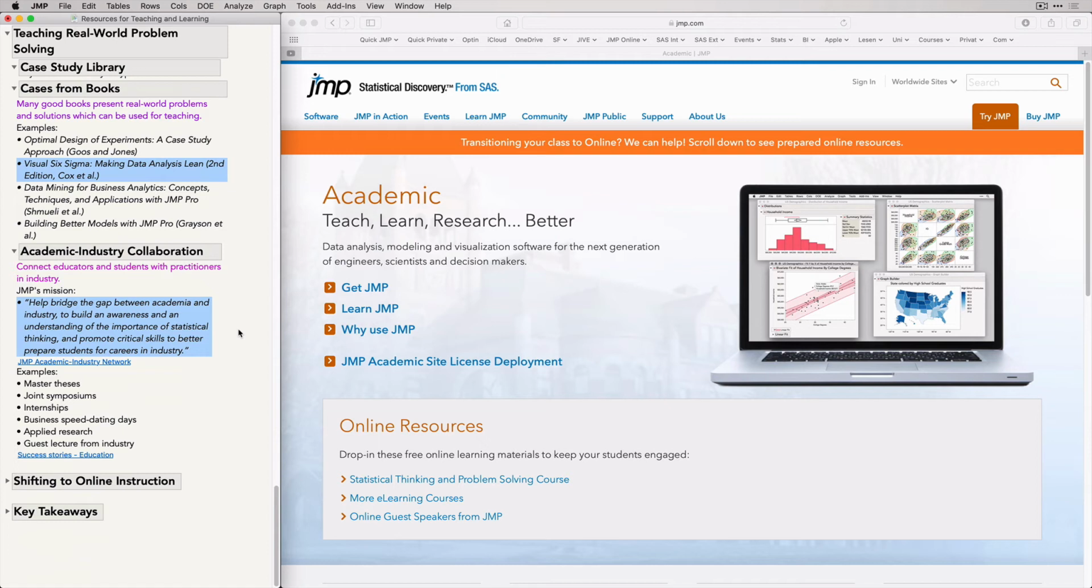One result from this initiative was the STIPS online course, but there are so many great examples how a collaboration between academia and industry led to really interesting win-win projects. So here you see some examples what this could be about. It could be about a master thesis, joint symposiums, student internships, speed dating, applied research, or guest lectures where people from industry come on campus and provide an interesting insight into their field and problems.